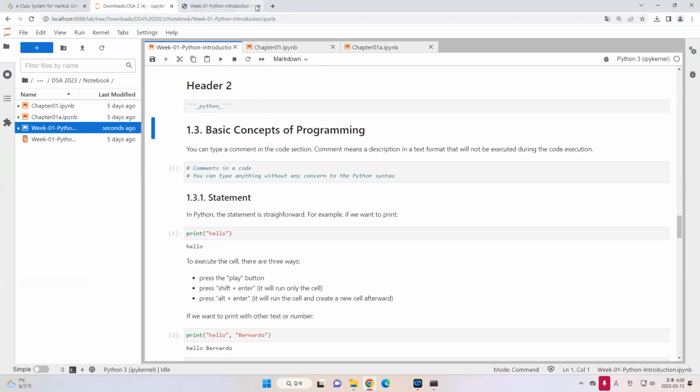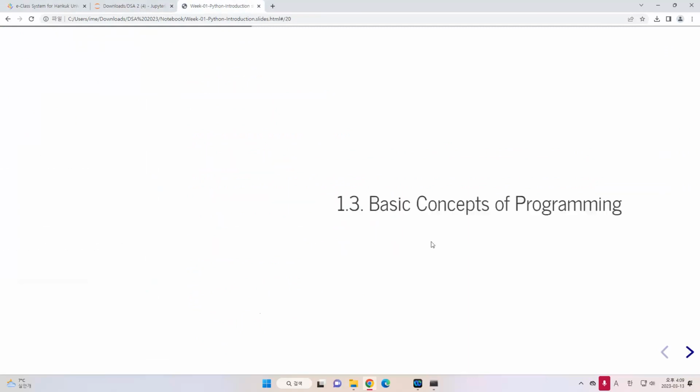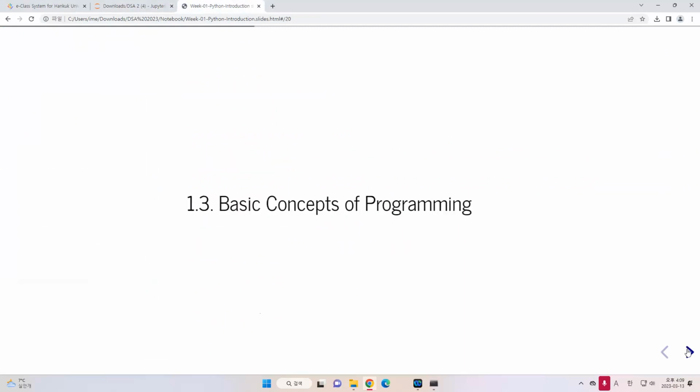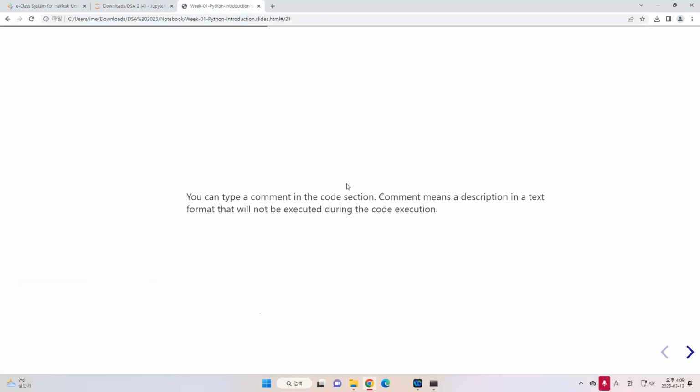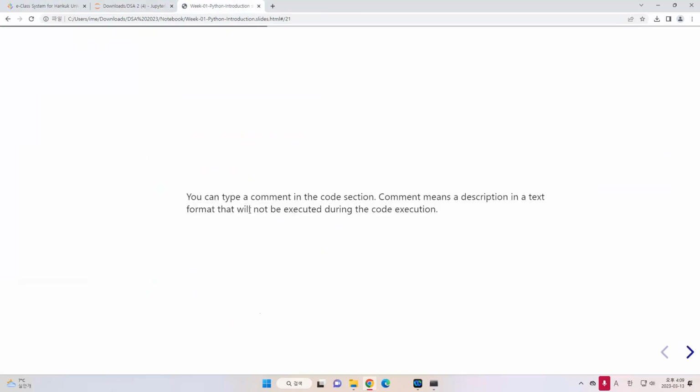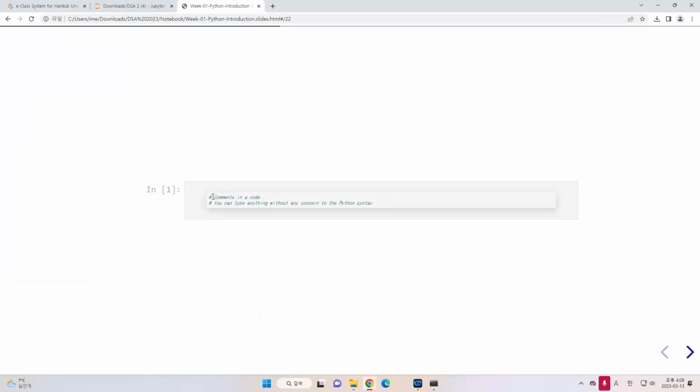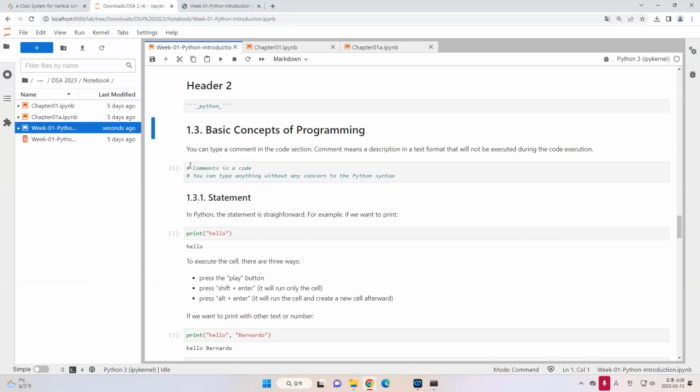Okay, so next is about the basic concept of programming. You can type a comment in the code section. The comment means a description in a text format that will not be executed during the code execution. The comment will start with the sharp. So everything with the sharp like this will be a comment. This is only a description of your code.